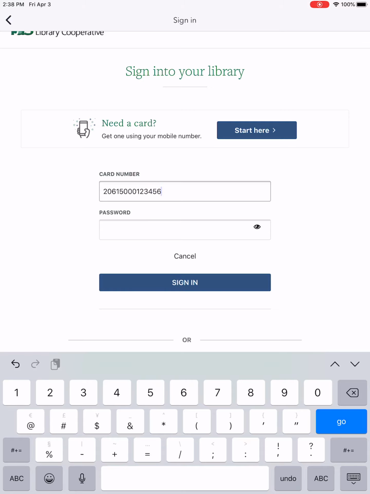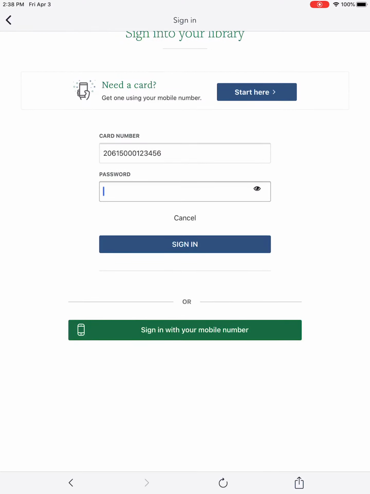And then you need to type in your password. If you have logged into your library account on our library catalog in the past, or if you've used Overdrive in the past, that password will be the same for all of those things. If you're not sure what your password is, go ahead and try your last name, because if the library set it for you, that's what we would have set it as.